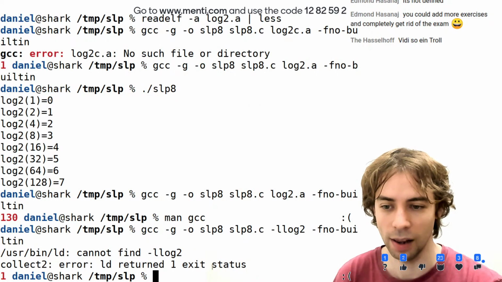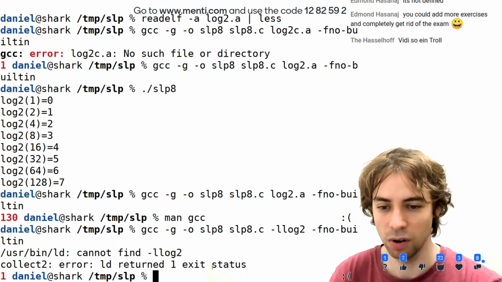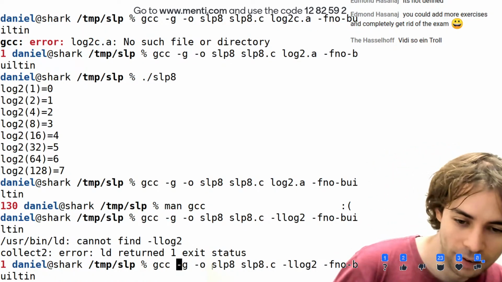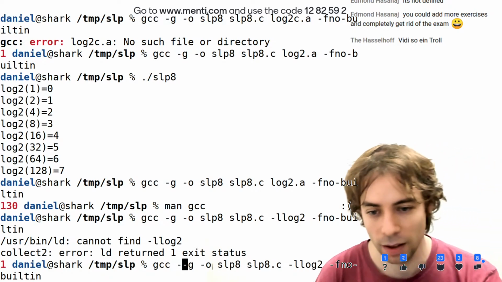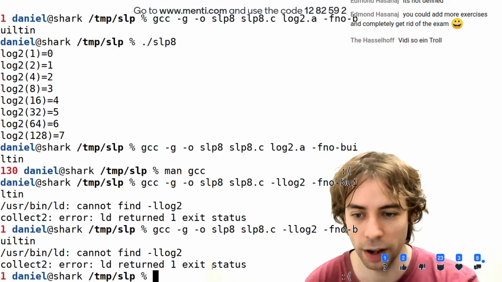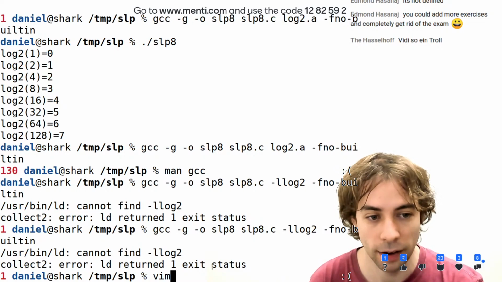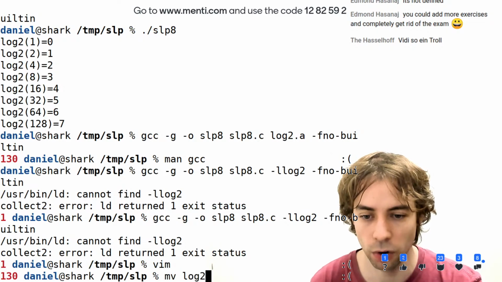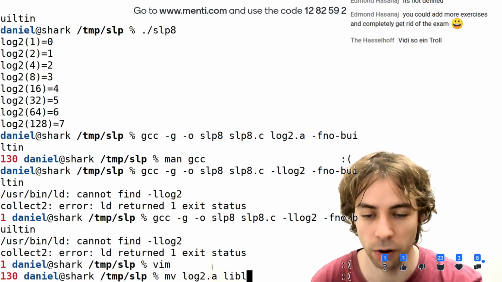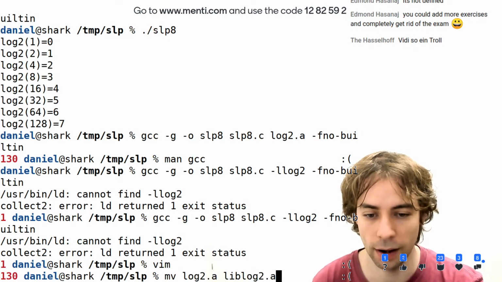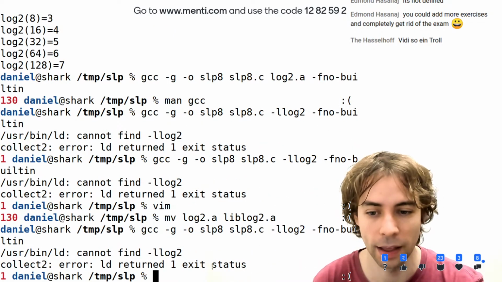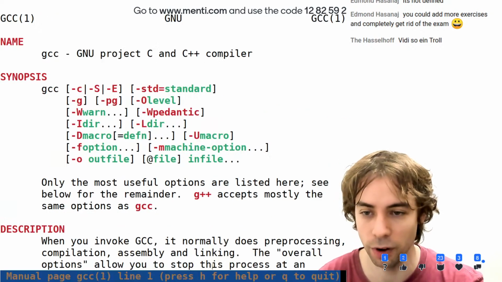Cannot find log2. That's not so good. So the question is, what do we have to do? Well, we know that these libraries have to be called differently. So this log2.a has to be called liblog2.a. Let's try whether it works now. Still doesn't work. And there's a second reason for this, why this doesn't work.